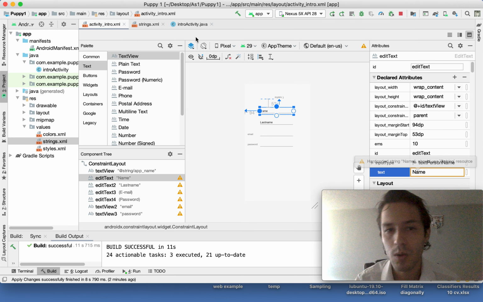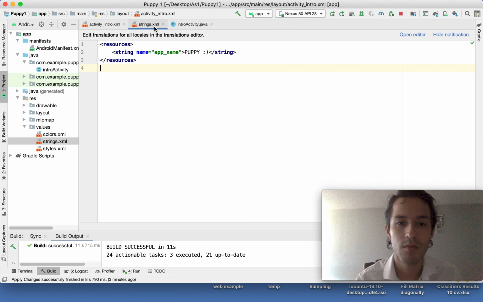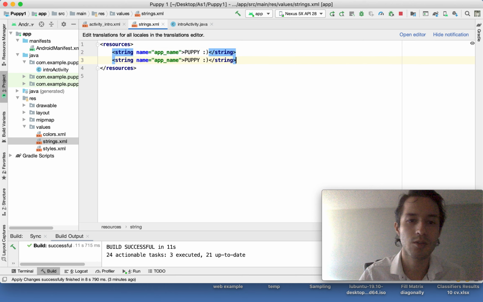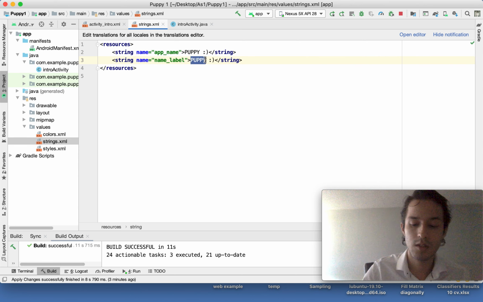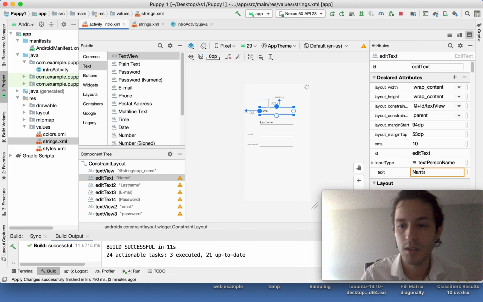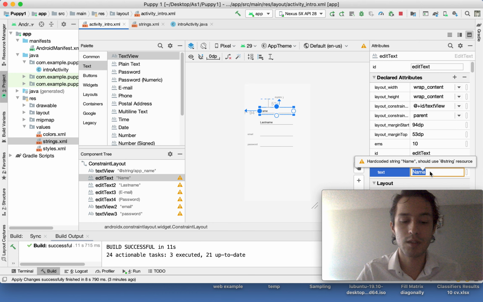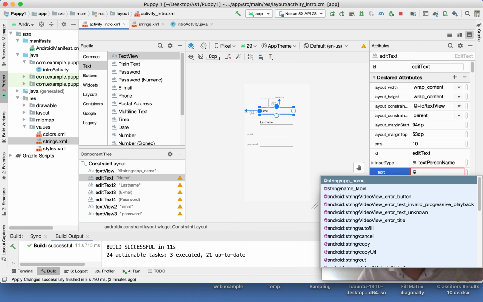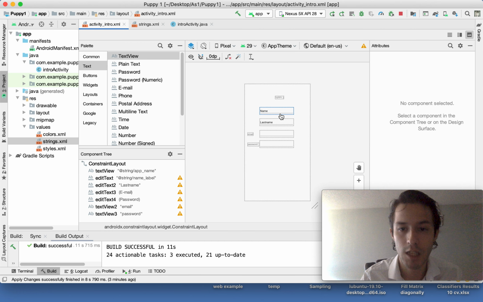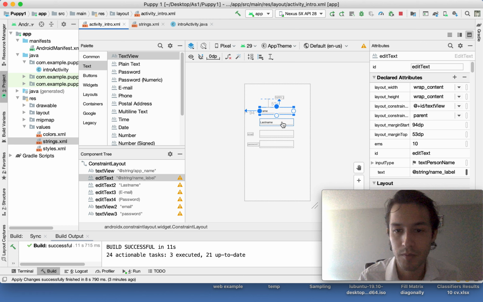Now we could go and manually create the strings. So you could type the whole thing. I'm just going to copy paste it. Copy, name, label, and you say here name. And then here, instead of having the string name, we say that we want to have the string resource name label. So that's the label for the name field itself.